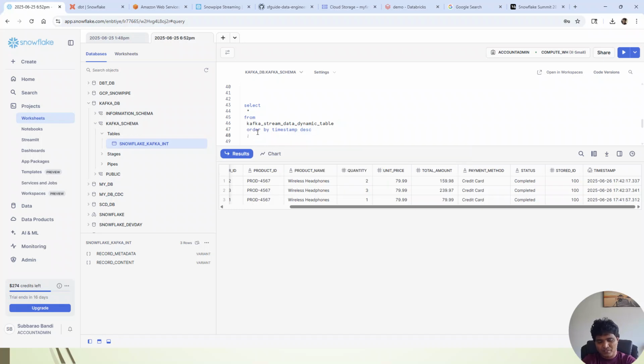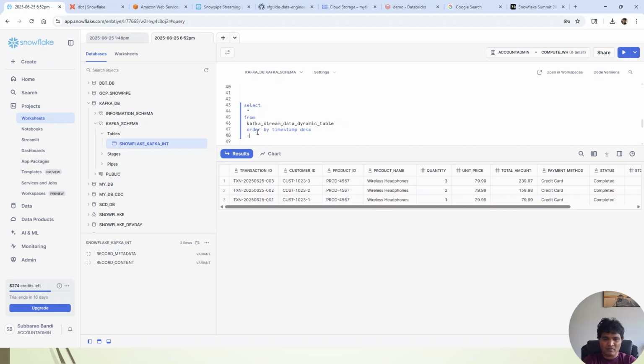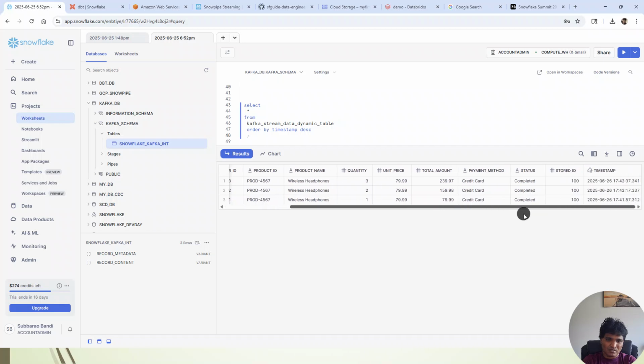So here you should see the latest record on top. These are the three: quantity 2, 3, and each item equals 79, 99, two items and three items, and the store ID. Then here we have the latest record on top. So we received the three records.